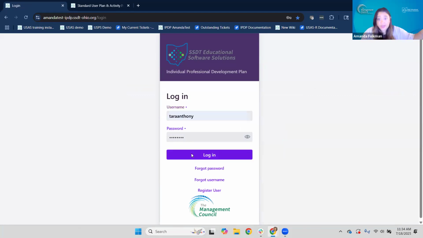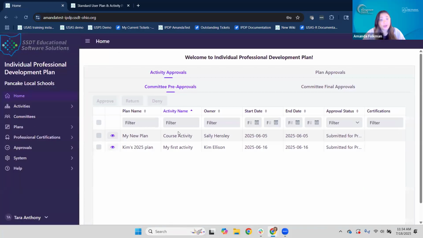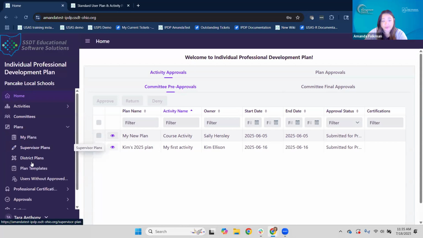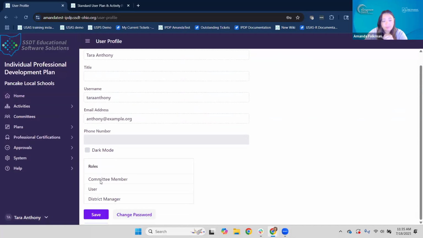Before, we were in as Holly Carter, one of our committee members. She's on the committee, and Tara is also on the committee as our chairperson. So when we log in as Tara, we'll see that she has committee member as well. She has all the same views to see these same activities and the plans that are out here. And if we open plans, we have supervisor, district plans. Actually, let's double check. Let's go to her profile. So yeah, see, she has committee member.